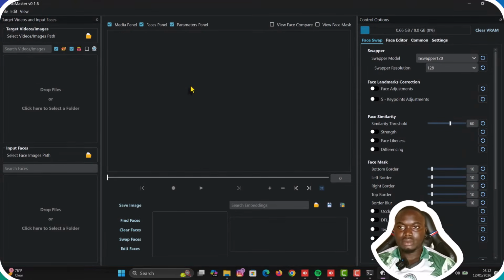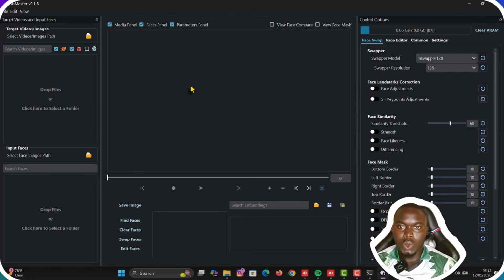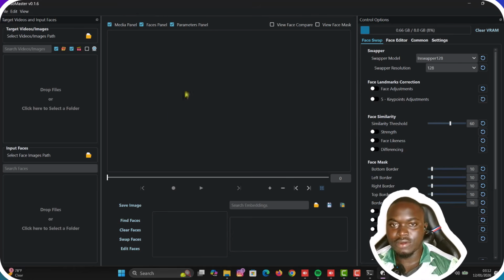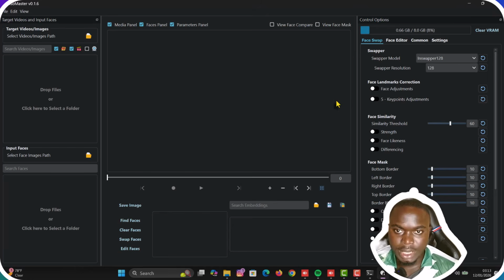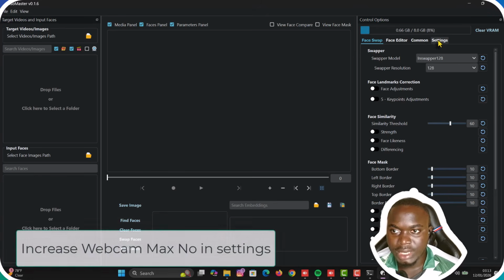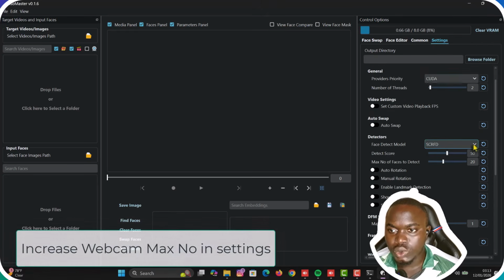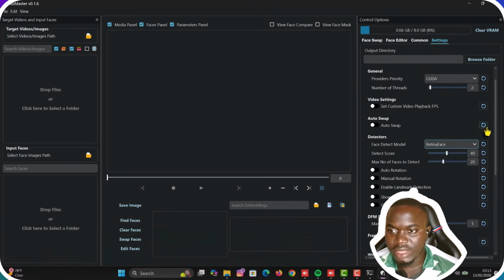Here we are in the VisoMaster panel. This is what the VisoMaster looks like, the almighty VisoMaster. I like to call it that. So quickly pay attention, this is very critical. You come over to this settings section by the right panel, click on settings, and scroll down.